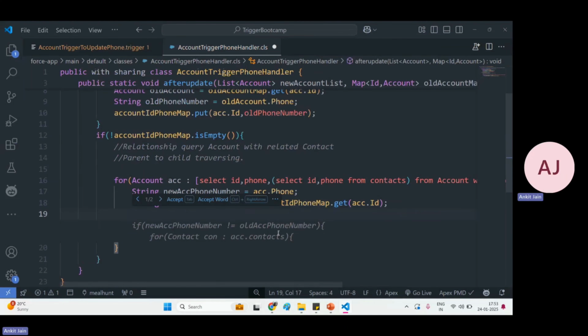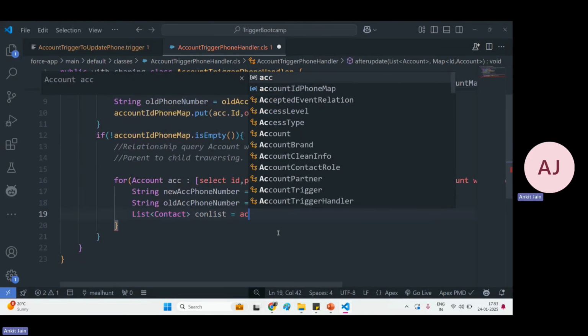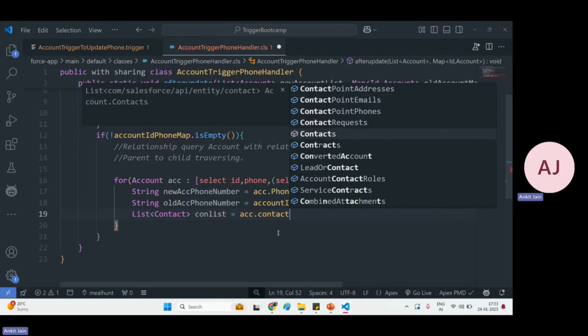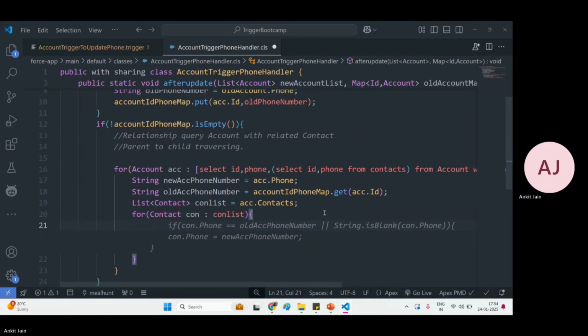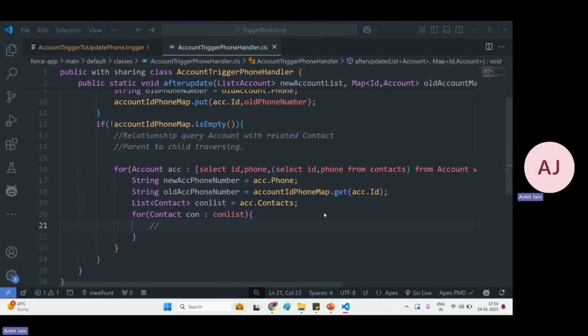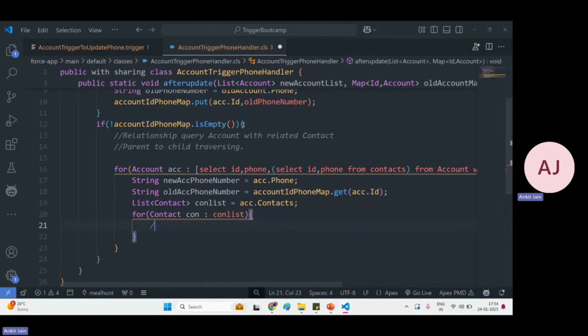Also let me get all the contacts as well. So here I am putting select List<Contact>, that is the conList is equal to acc.Contacts. By doing this, I am getting all the related contacts for this account. Now I also have to check what is the phone number of those related contacts. So for that reason, I am iterating over my contacts. So here I can put for Contact con of conList. Okay, before I write down my logic, what all different things do I need to check for my logic execution. Here I need to have the check if the phone numbers are empty or if it is matching with the old phone number. So let me put that condition here.